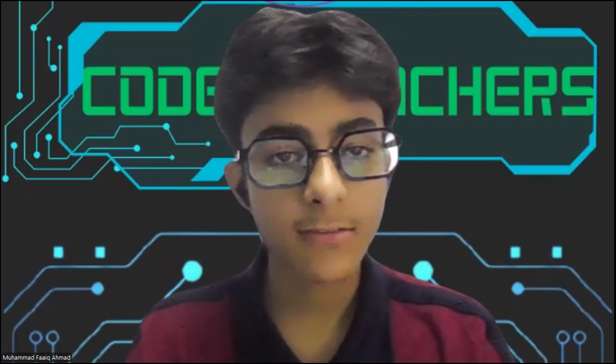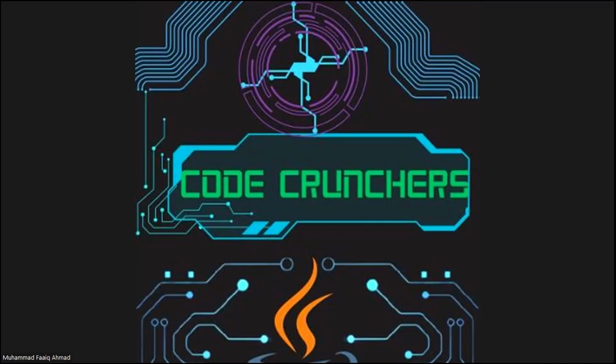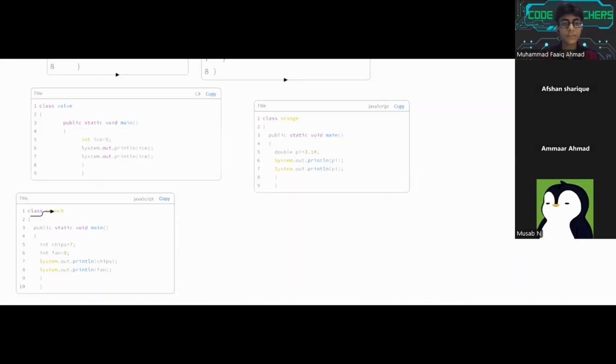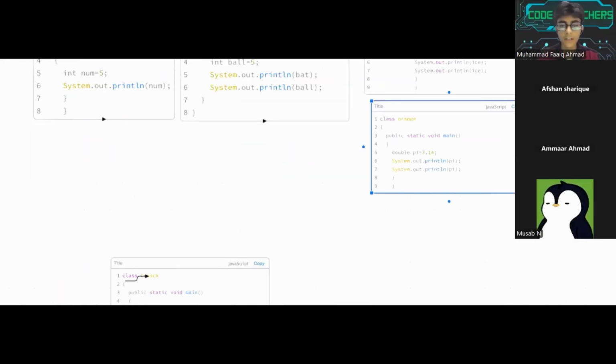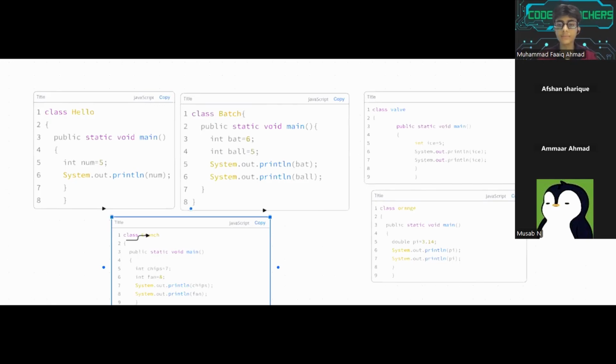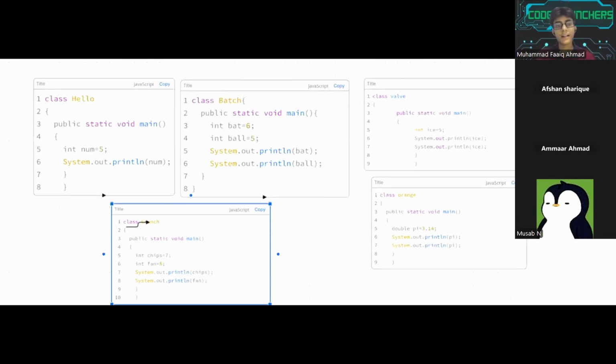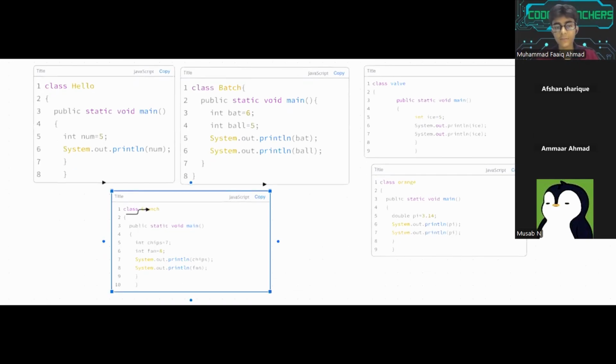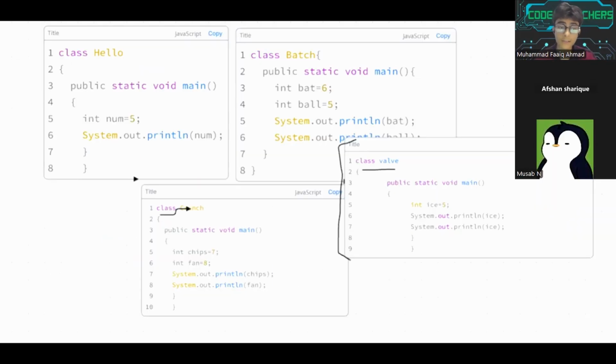So I'll be sharing my screen. Just wait. Okay. So yesterday we did these 5 programs. I'll just give a quick recap of one of these programs. Yeah, it prints 5 twice.